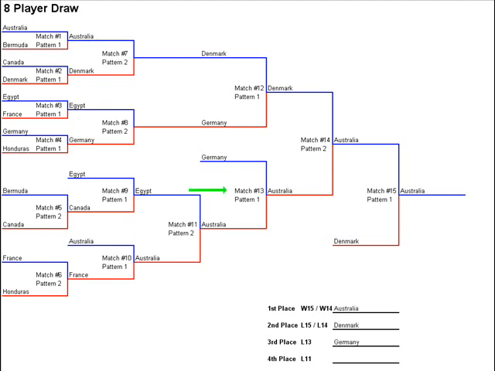Third place is awarded to the last player eliminated in the repechage. In the 8-player draw, this is the loser of match 13. Fourth place is awarded to the second last player eliminated in the repechage. In this example, it is the loser of match 11.